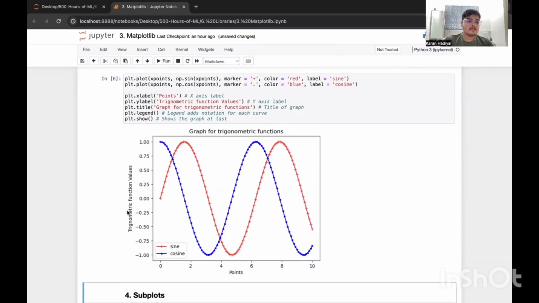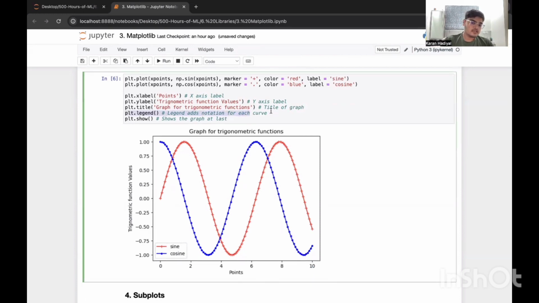Here the y label is trigonometric function values. So the legend is this: sine and cosine, whatever labels we have given. By the way, this is called a legend, as you can see on this line. The legend will represent each curve. Whatever label we have given here, it will represent each curve.